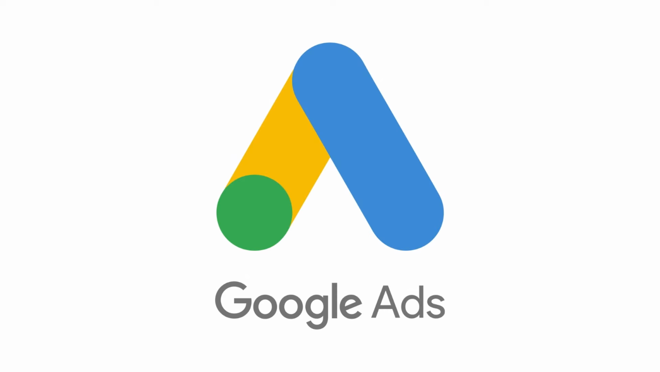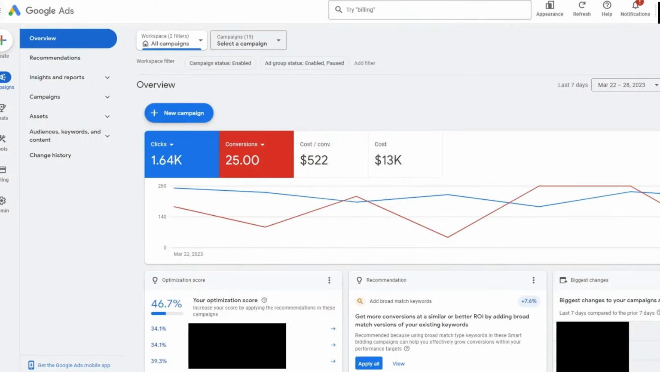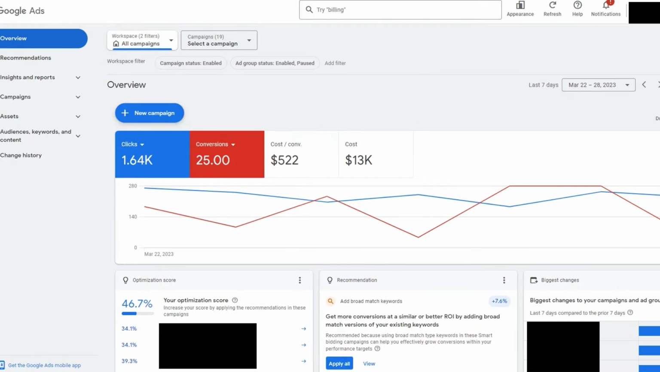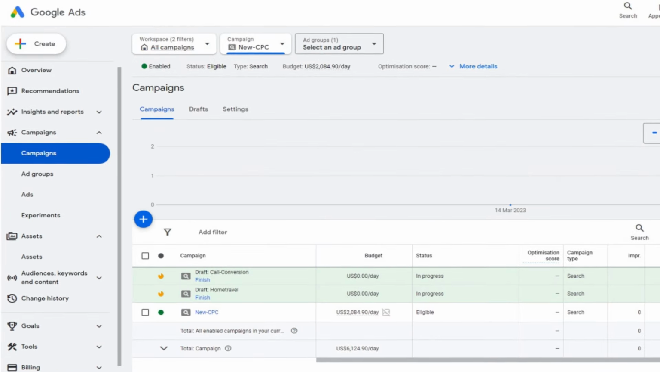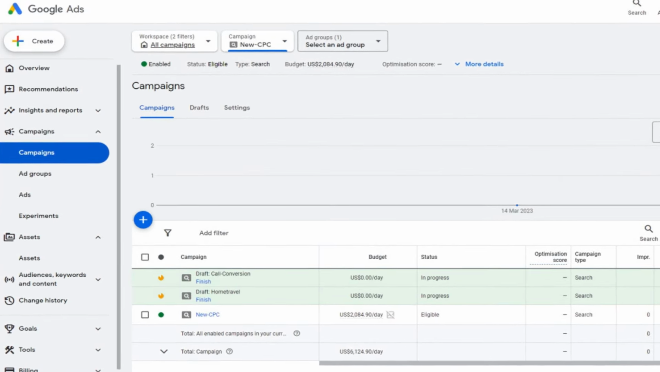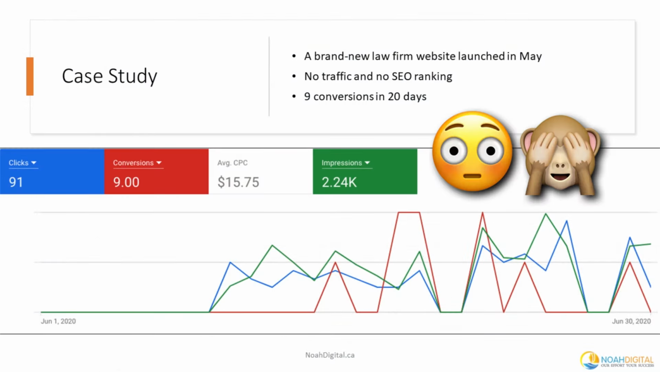First, we have Google Ads. According to its website, Google Ads is an online advertising program. With it, you can create ads and see analytics on how they perform, among other features. Honestly, I'm not so familiar with the software.